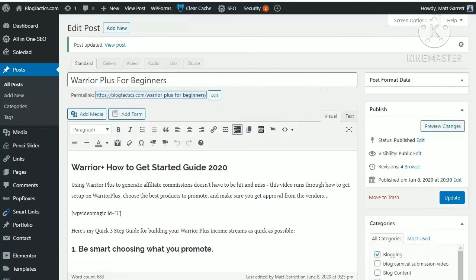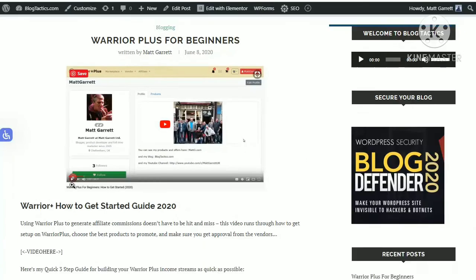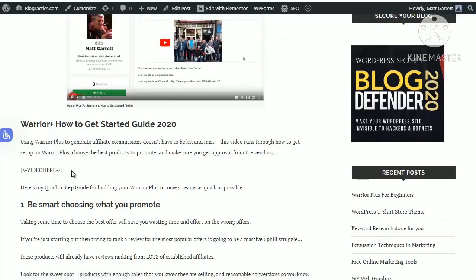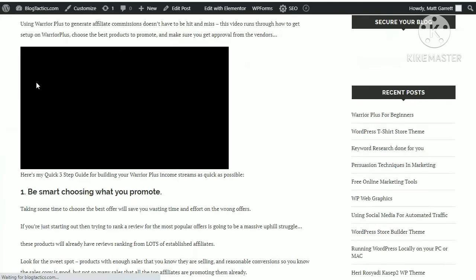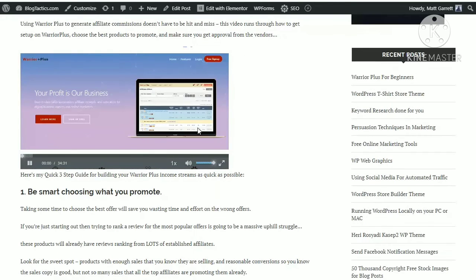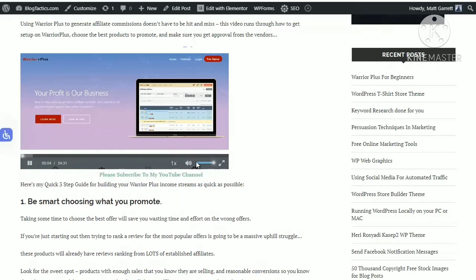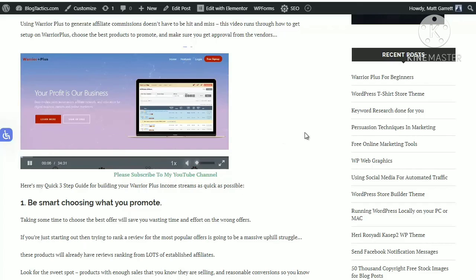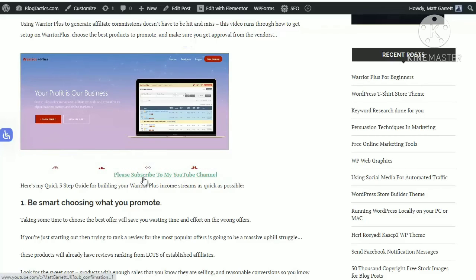Okay, so let's head across to that blog post. And if I scroll down, you can see there is the video placeholder that I had. So what I'm going to do is hit Control F5 to refresh this page. It'll take a second or two. There's our new video dropping in. And there we go. It's auto playing. I'm going to turn the volume off. And you saw after 4 seconds, up popped that little extra box saying please subscribe to my YouTube channel, and if we click on that it takes people through to my YouTube channel.